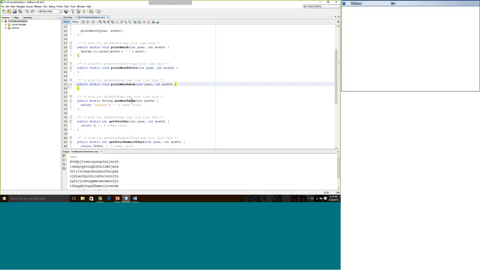The stub for get month name, it's going to return back a dummy value. We'll call it January. The get start day, well, we're going to go ahead and return just a 1. The 1 could mean Monday, the first day of the week.